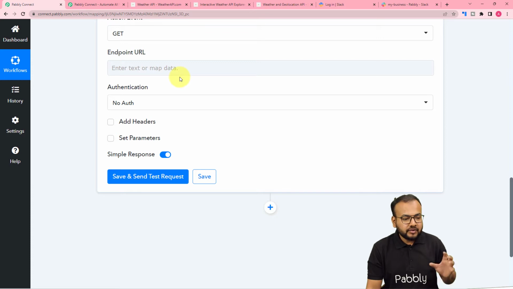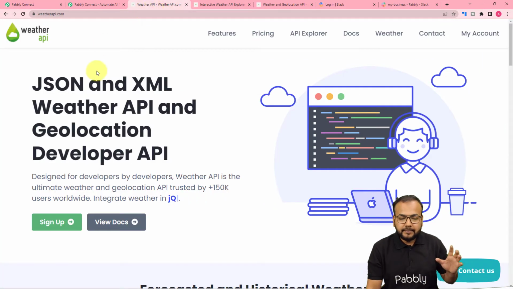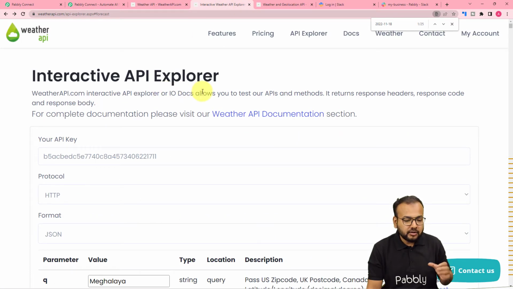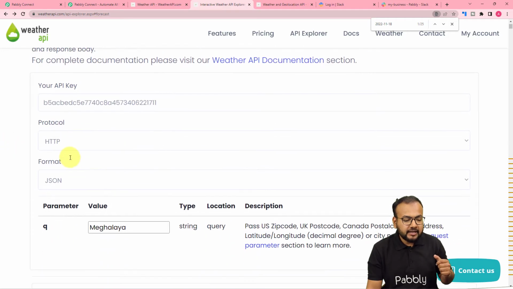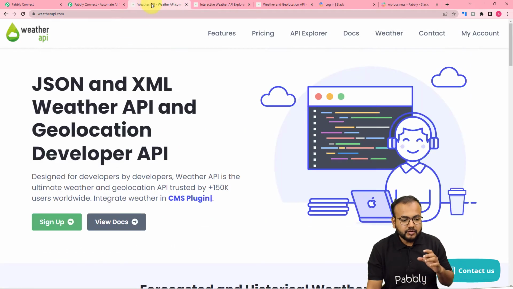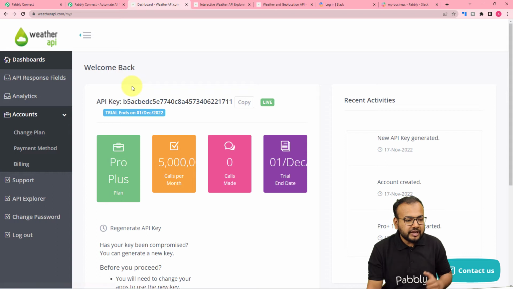First of all, we are going to come back to the Weather API application, and here you can see we have this API Explorer option. When you open API Explorer, it will look like this, an interactive API Explorer. Here it is asking you to enter your API key, and the value of the parameter, which is the location for which you want to fetch the weather forecast. First of all, let me open my account. I'm clicking on my account. This is my account dashboard of Weather API, and here is the API key you can see.